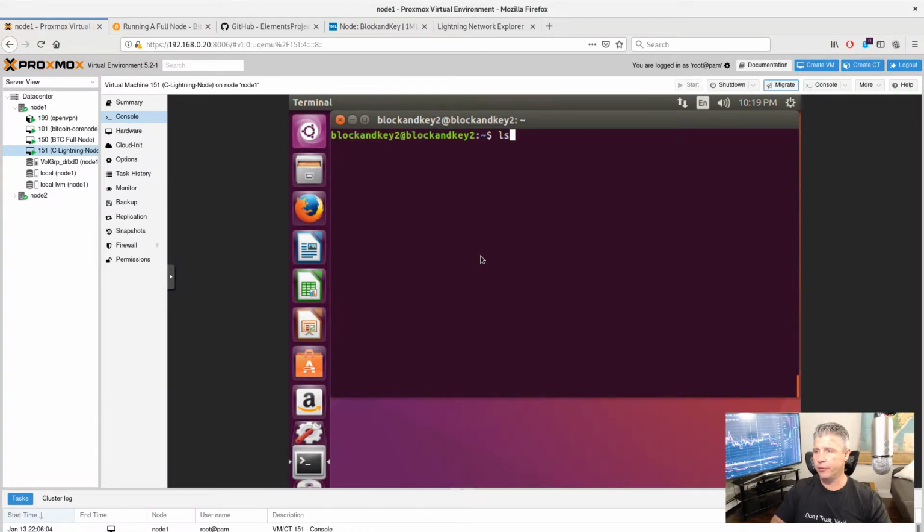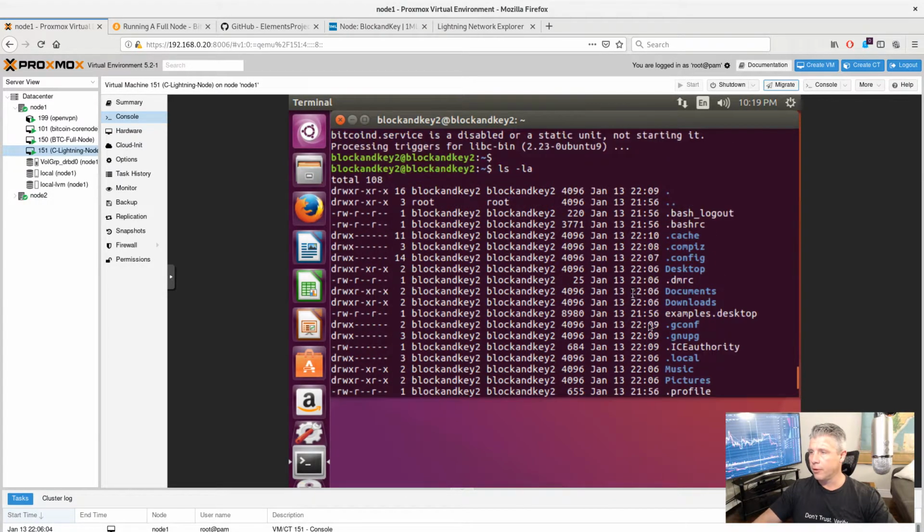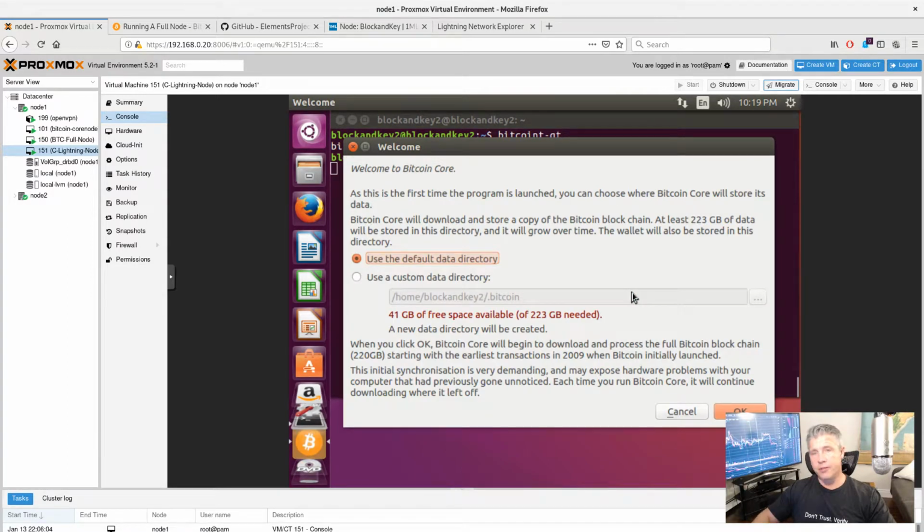Because if we don't, let's do an ls -la. We'll notice that we don't have our hidden folder. It's going to ask for the default directory. Again, it's home. And then there's the .bitcoin folder that we need.